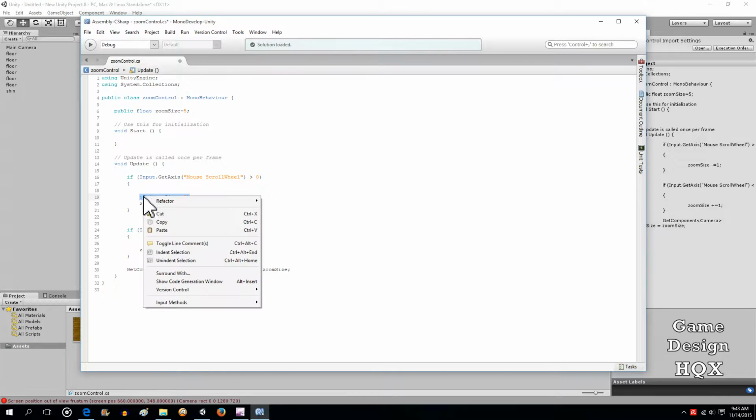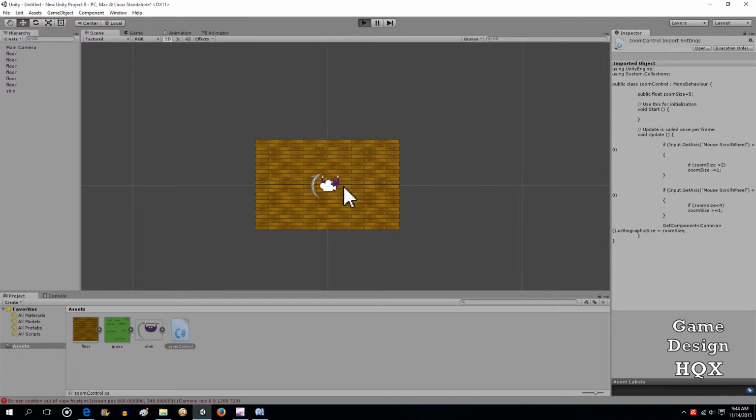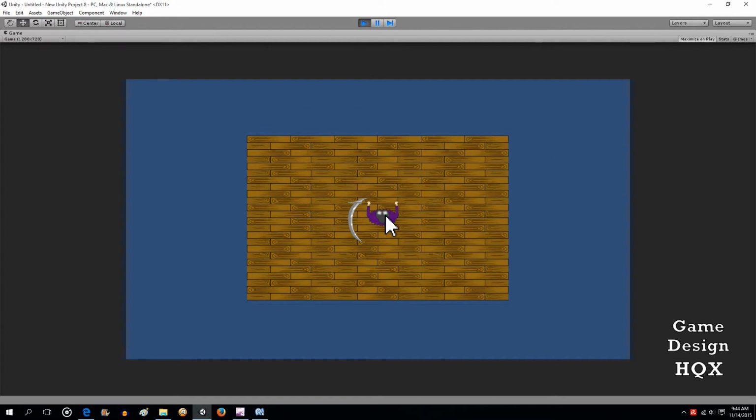So we're going to do the same thing here. That we're going to do a check. And if zoom size is, and we'll say if it's less than 4, that way it can go up to 5. Save this. Scroll in, scroll in, scroll in, and now it stops. I'm scrolling and it's not going any further. So scroll out, scroll out, scroll out, stops.